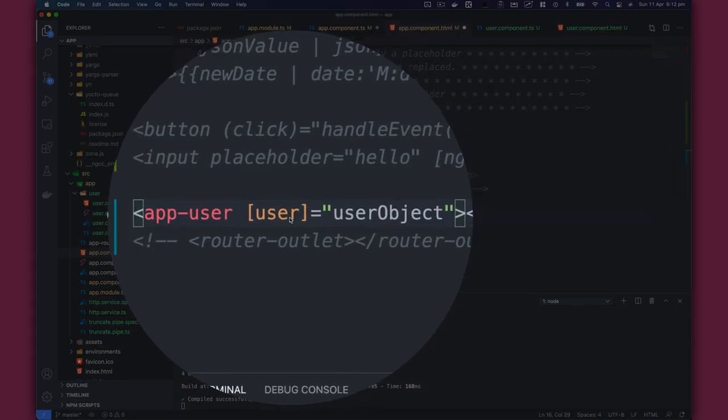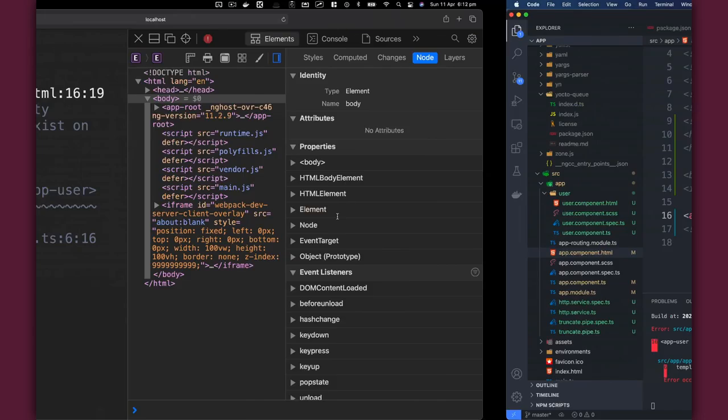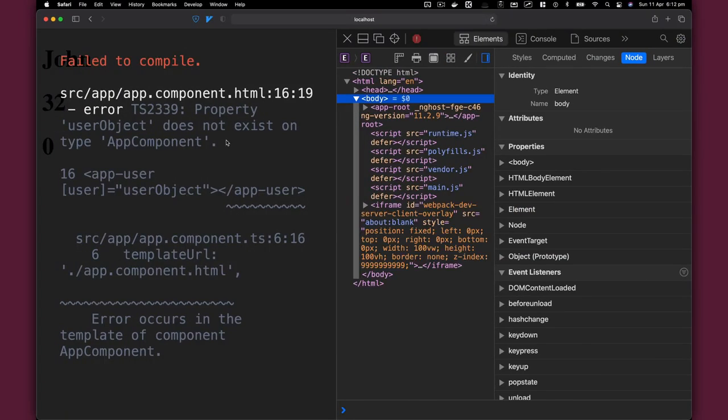So what's happening here is this is the property that is going to be targeted in this app-user component, which is this user component, right? Now we're targeting this, we're telling Angular, hey, go ahead, look for this property inside the user component, and then pass in the object which was in your parent component, which in this case is app component, and that's the data that's getting passed. Save the file. Now let's refresh the page.